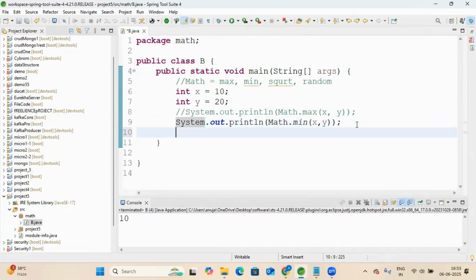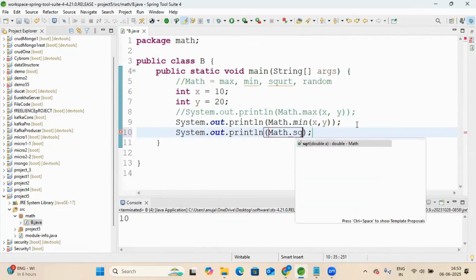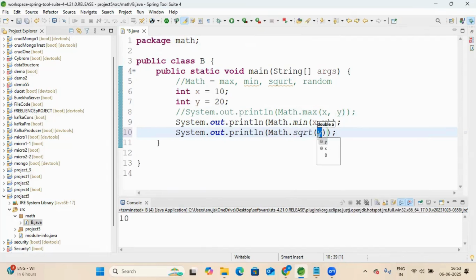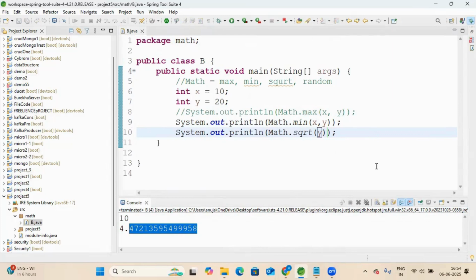Now I want the square root of a number. So what I will do, Math dot sqrt. So this is square root. Enter. Square root of which number? I want the square root of 20, square root of 10. Okay. So return. Control plus S to save and F11 to run. So now it is giving the square root.